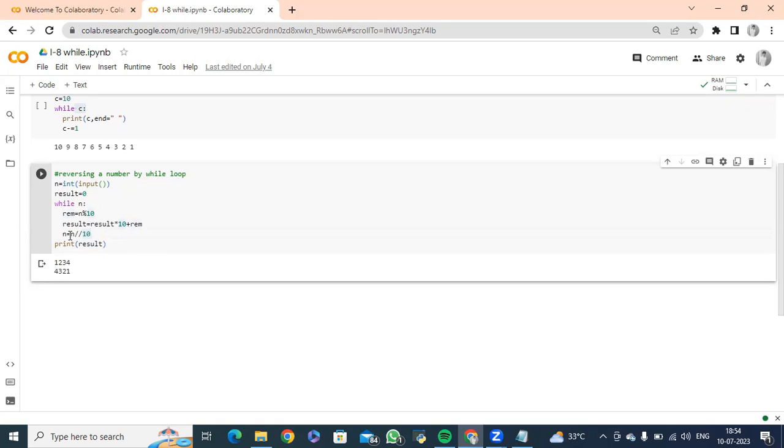So see here. Initially, what is the initial n value? It is 1 2 3 4. And then what is the initial rem value? Rem value is 4, because when we divide 1 2 3 4 by 10, the remainder will be 4 and the quotient will be 1 2 3. So here, result will be result into 10, so 0 into 10, 0 plus rem. Rem is 4. Hence the value is 4.